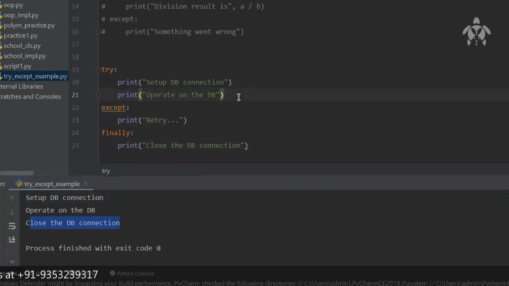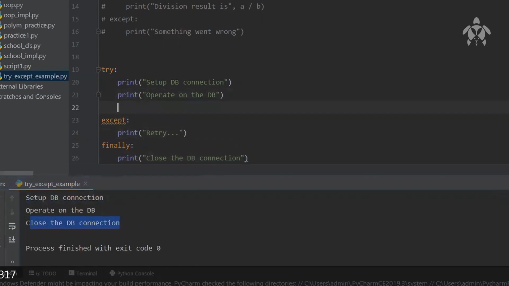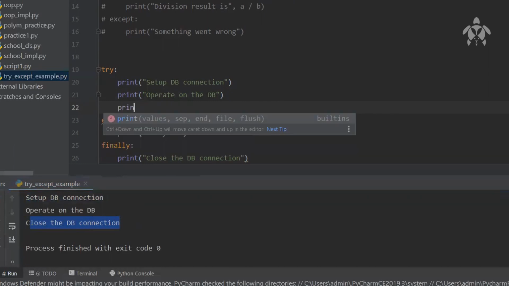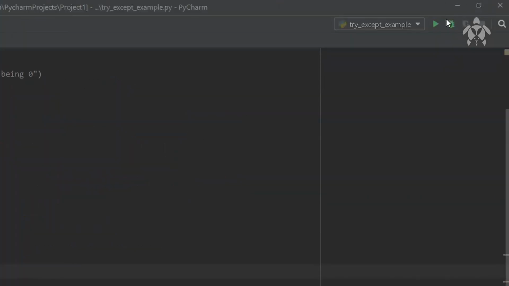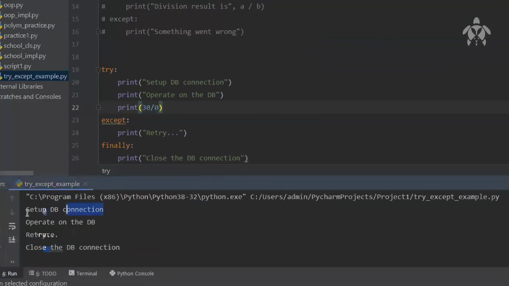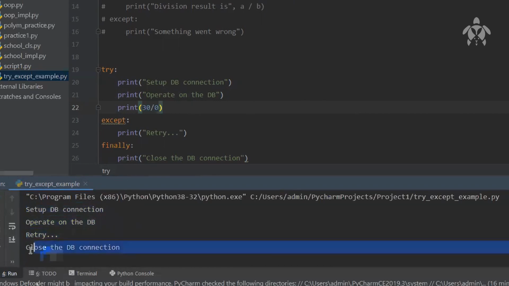Now let us say, just to raise an exception, I myself am writing something like this: print 30 by 0, just to raise an exception. Now see, it sets up the DB connection, operates on the DB, then comes to the exception, and then again it says close the DB connection. So this will be done every single time, no matter what is happening. This will always be done.